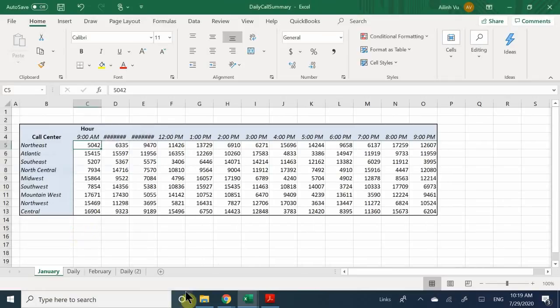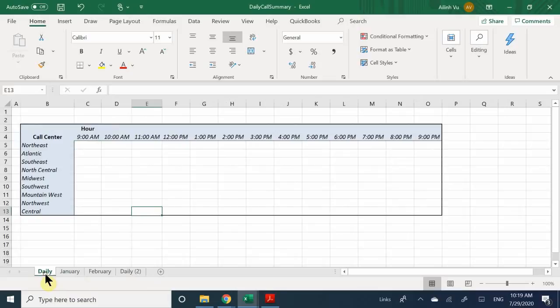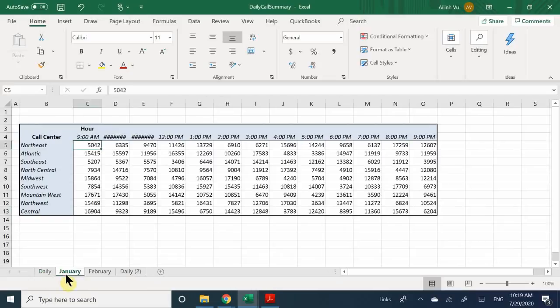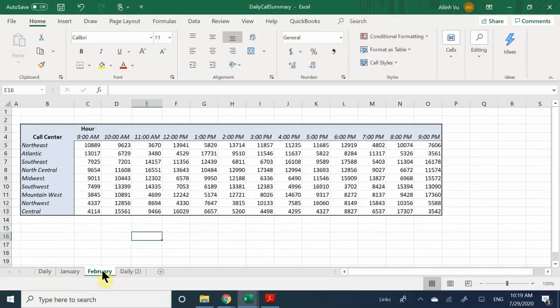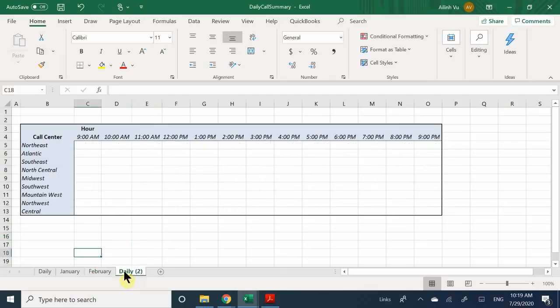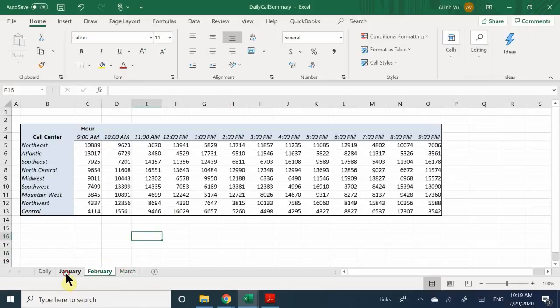I click OK. Once I do that, if I go into my daily summary, I notice that I've copied it. So here's my template, here's January's calls, and here's February's calls. I'd be able to just transfer information by doing that. And then my daily number 2, I can go ahead and build this as March. So yeah, that's one way that you can consolidate your files, right?